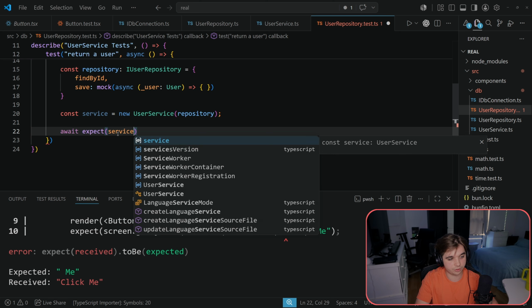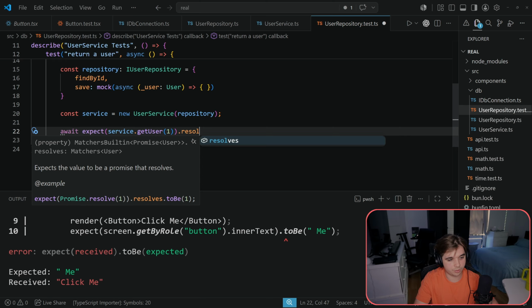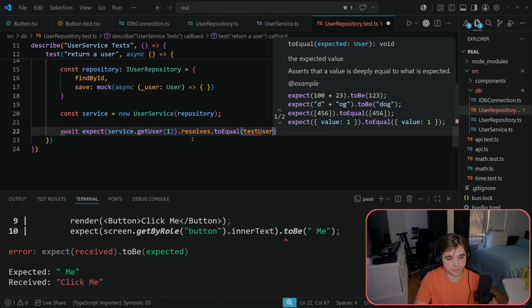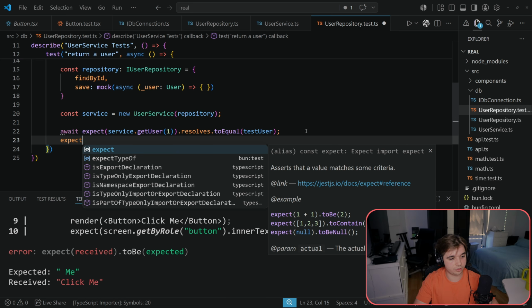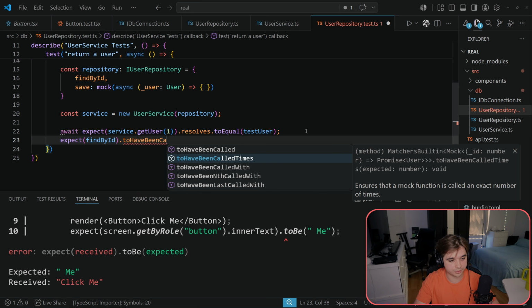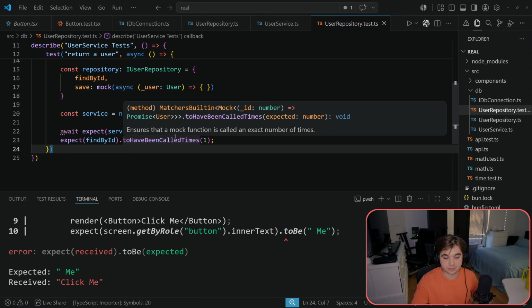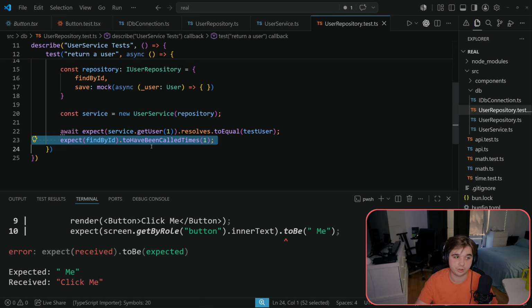We can say expect service dot get user, and then we're going to pass in any number we want. We can say 1. Make sure you import expect, and we're going to say that the promise resolves to equal our exact test user. So it should just give our test user back to us. Another thing we can do is say expect find by ID to have been called times 1. So this just basically says find by ID should have been called 1 time. No more, no less. This mock method that the user service will eventually use should only be called 1 time.